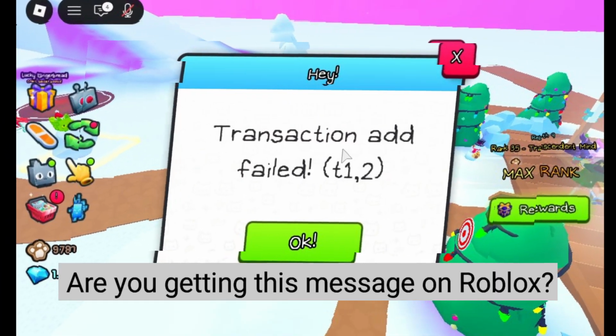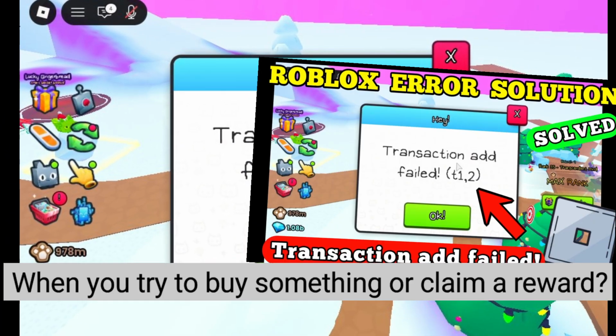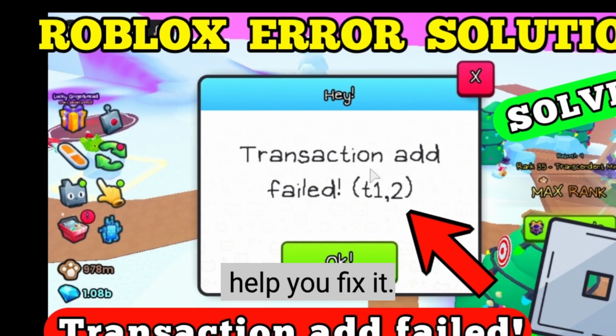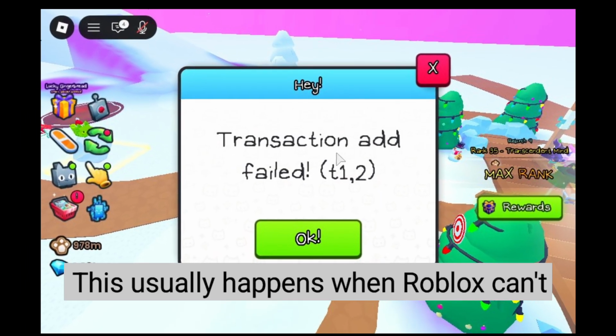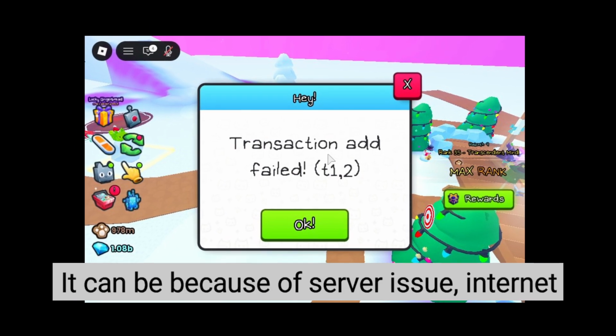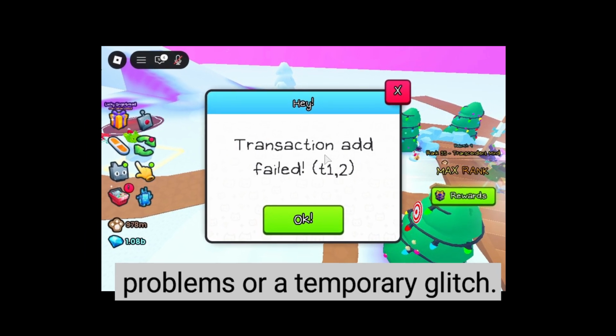Are you getting this message on Roblox? "Transaction ad failed" when you try to buy something or claim a reward? Don't worry, this is a common problem and I'll help you fix it. This usually happens when Roblox can't complete the payment or reward process. It can be because of server issues, internet problems, or a temporary glitch.